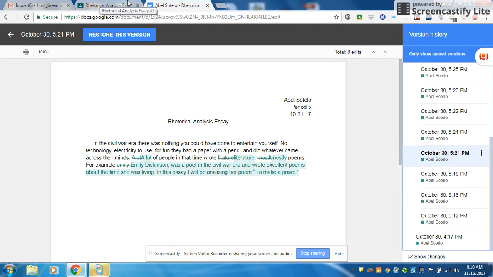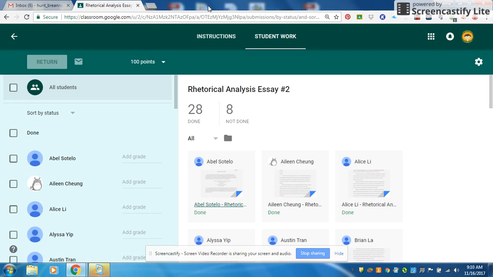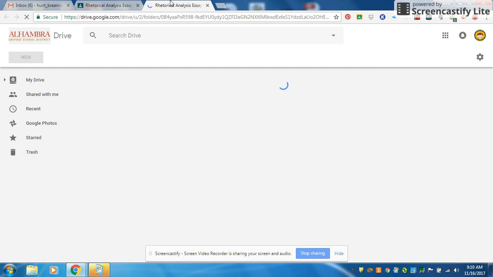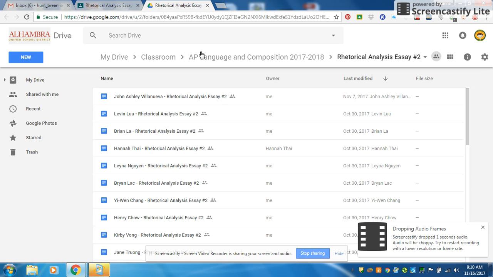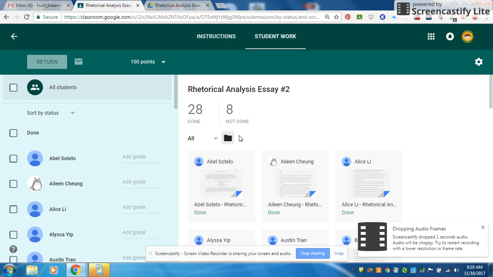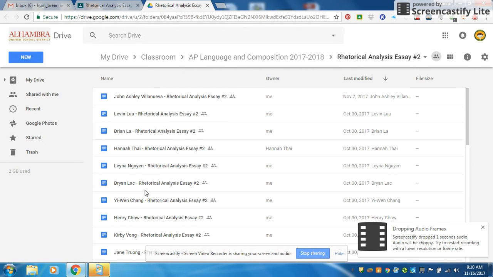I can also, if I wanted to, find my stuff directly in my Google Drive, because my teacher Google Drive has all of this stuff stored. This little folder right here is the folder in my drive that saves all these assignments. So I can simply click that, and now here's all of my students' docs.